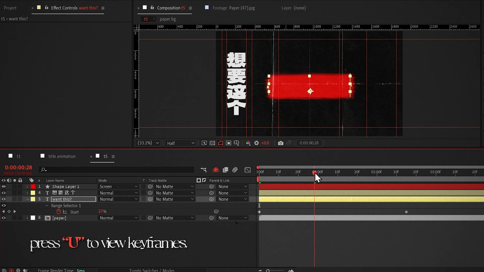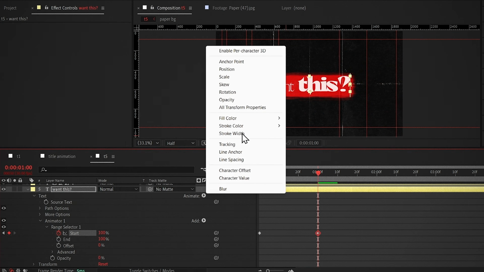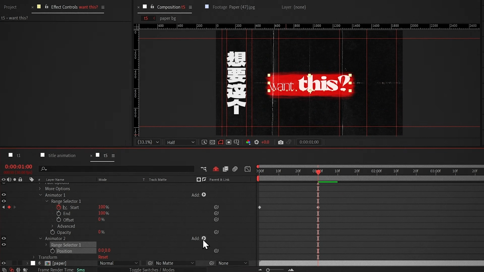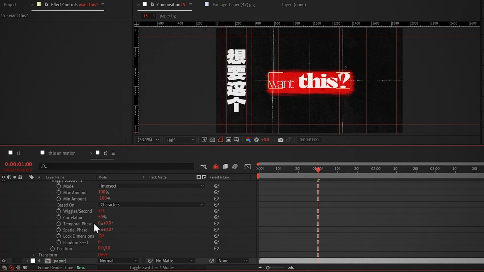Press U to view keyframes and place the keyframe here. Now open your text layer, click on this arrow and click on position. Now click on this arrow, go to the selector and click on wiggly. Open the wiggle selector and set these values to 0. Set this value to 1 and set this value to 2.